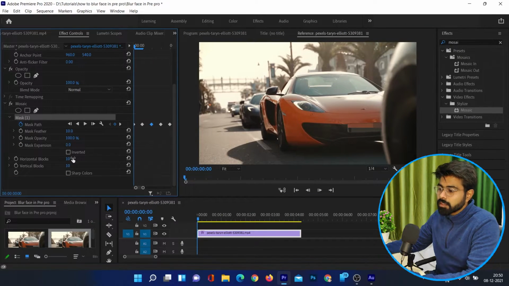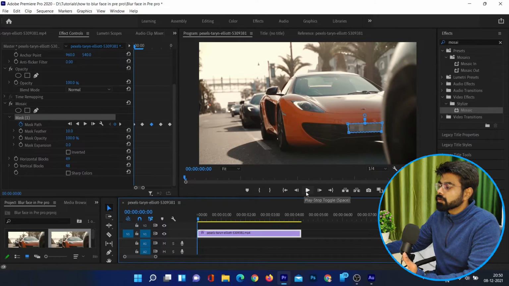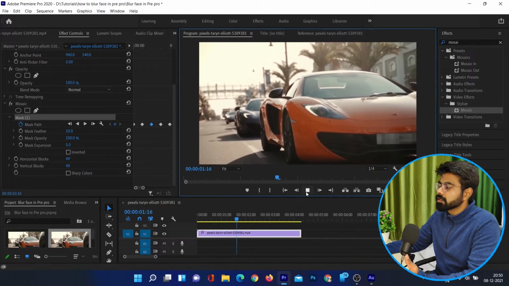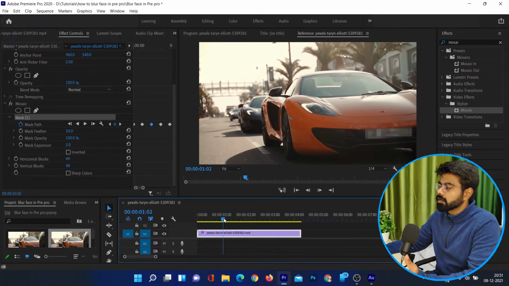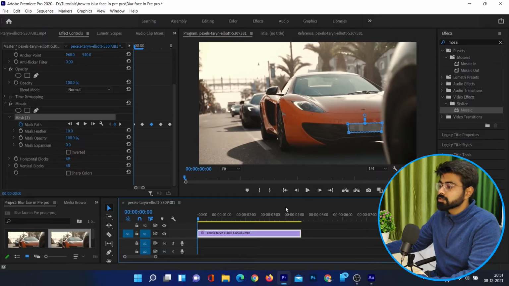Now what you can do is go to the horizontal blocks. You can just increase them if you wish, like this. And we can see how this blur is looking right here, like what we see in televisions or any broadcasting. So now if we play it, we can see we don't find any number on the number plate. So this is how you can do it in any of the footages within Premiere Pro.